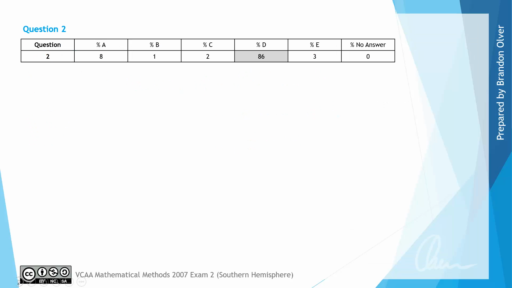And from the examiner's report, we can see that this question was really well done in the exam, with 86% of students getting the correct option for that question.